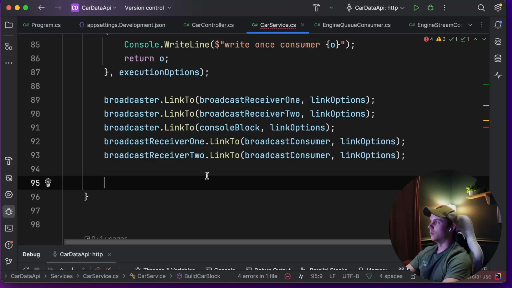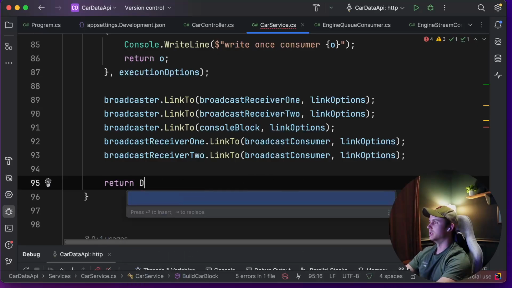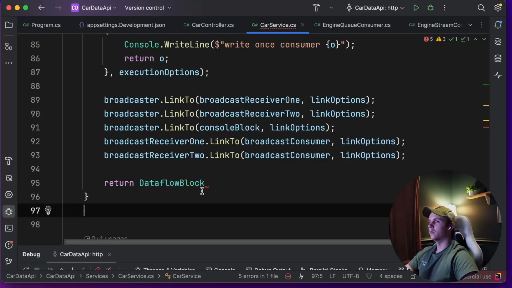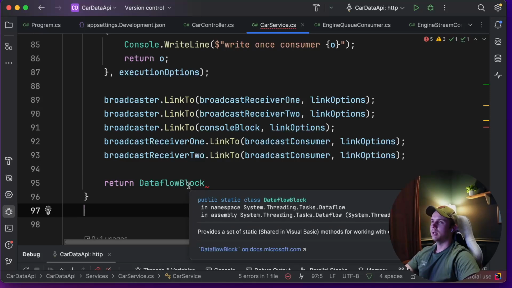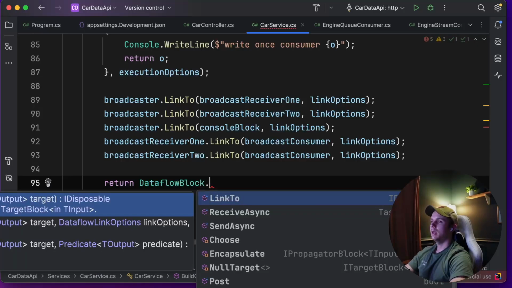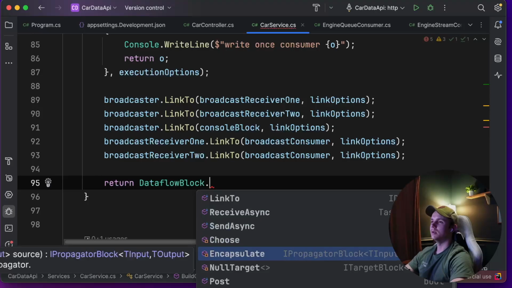So what I'm referencing now is this bit of syntax. I forgot that it's called DataflowBlock. DataflowBlock is the implementation of the propagator block. If we hover over that DataflowBlock, you can see that it provides a set of static methods for working with dataflow blocks, and that's exactly what we're doing. So it's a static class. And the thing we are going to be doing is this one right here, Encapsulate. It encapsulates a target and a source into a single propagator, and you can see that it implements the propagator block.